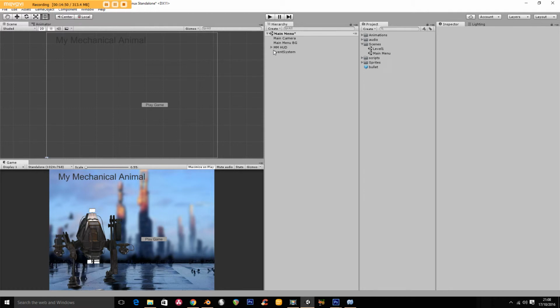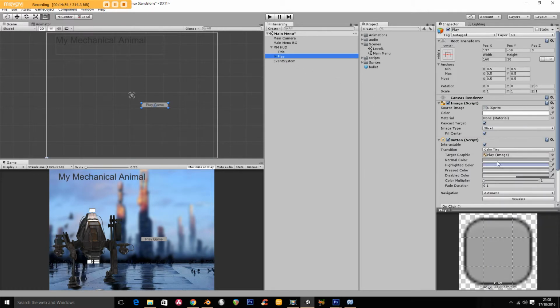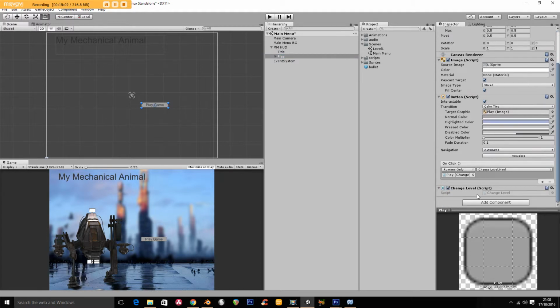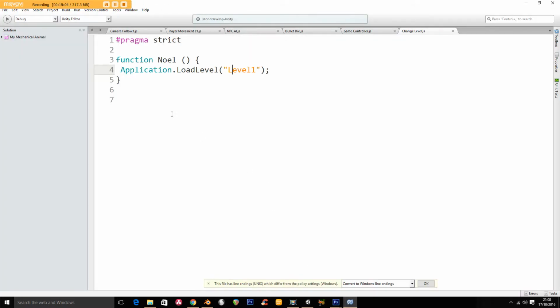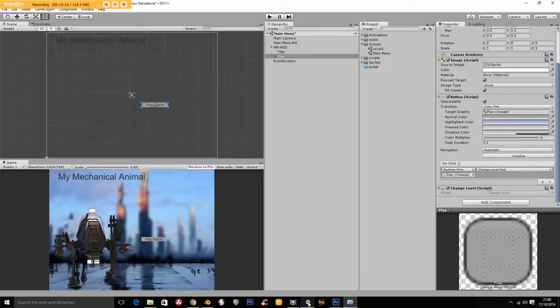So let's just run over that very quickly. We've got our play button, and we can change the colors and we can drag in an image here if we want, so we'll look at that another day. We've added a script. The script is very basic. It has one line of code, which is application.load level 1, and we made the function ourselves. It's called our function null, and then we reference that here on the onClick.